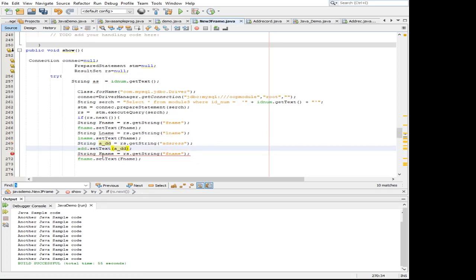Okay, and gen, this is gen from gender, right? Then this is also gender. Okay, gen. So lname, this is lname. Okay, fname, lname.